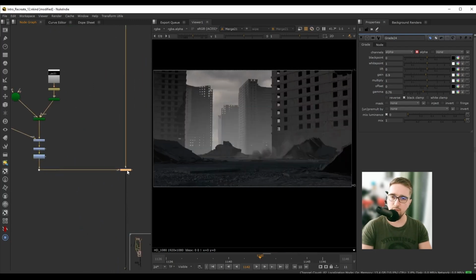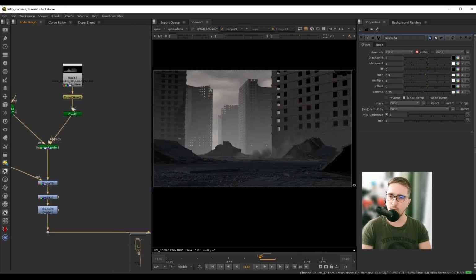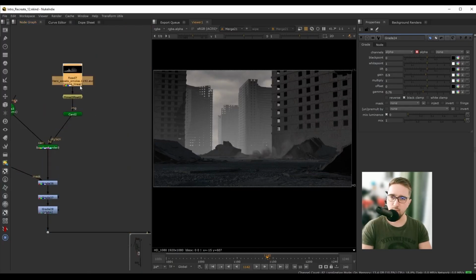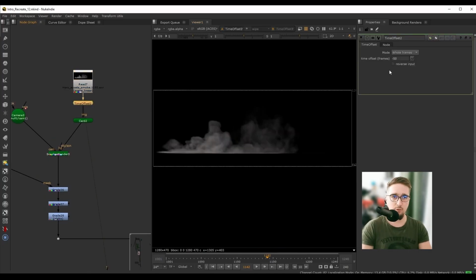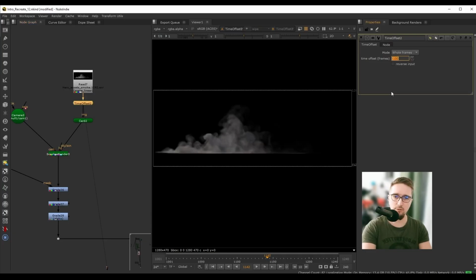I can merge this on top of our result. And now with our second smoke copy over here, let's maybe reset the timeline. Let's also change the time offset here. So I might want to push this maybe 50 frames more than our previous one. So I'll set this to negative 100, just so we are in a different part of the animation for the duplicate, and this will help us with variation, and very easily we can add more detail this way.